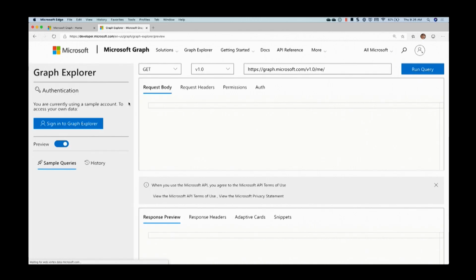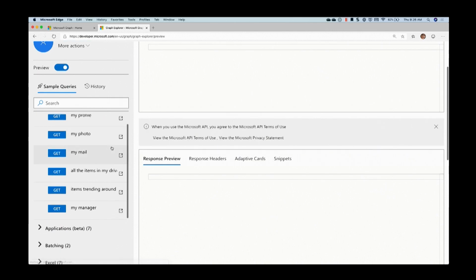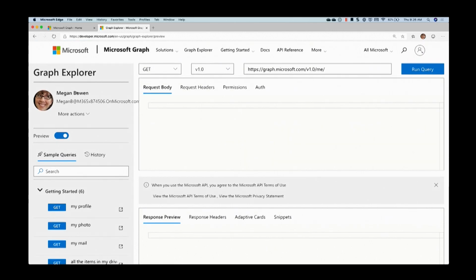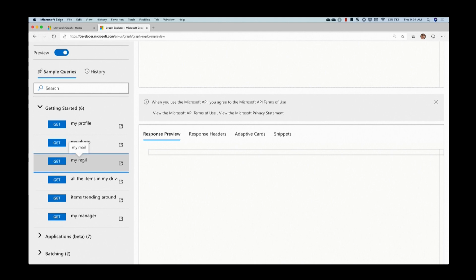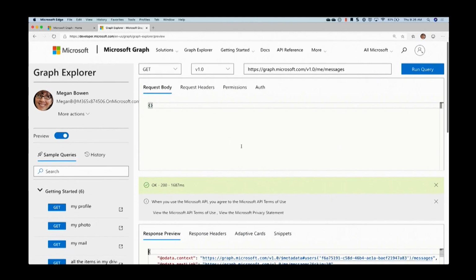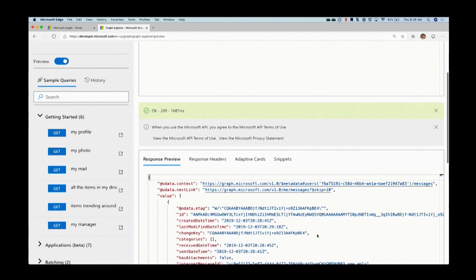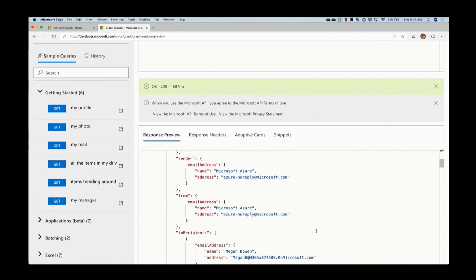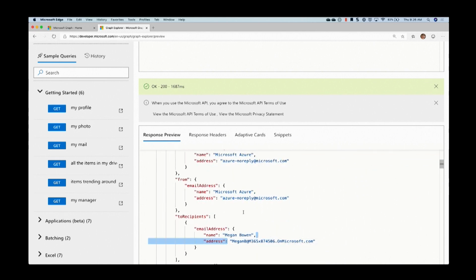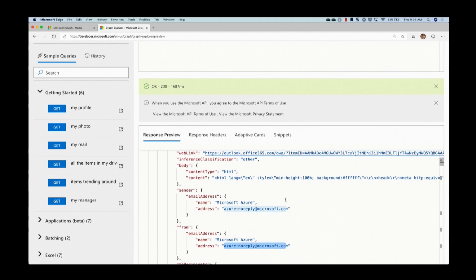And what you'll see when I do this is that on the left-hand side, I'm now in as Megan, my demo account, and I can start running any of these samples like My Mail here, which will show me that when I call graph.microsoft.com/v1.0/me/messages, I will see the responses of exactly what comes back, such as who the to recipients and the from recipients were in this email.